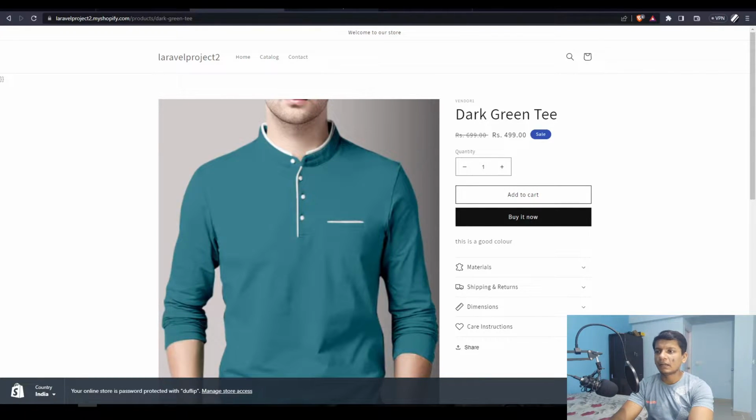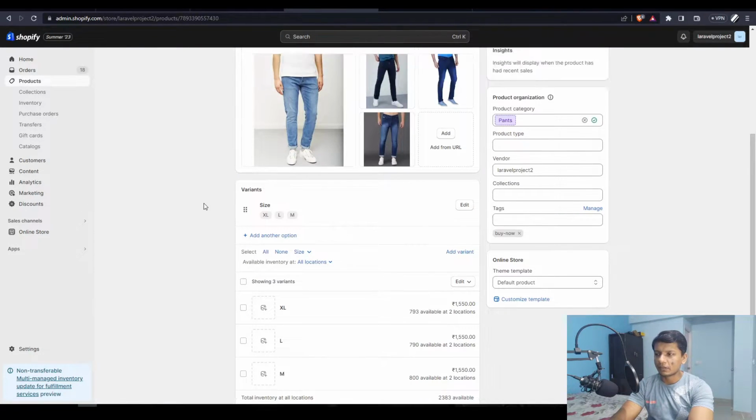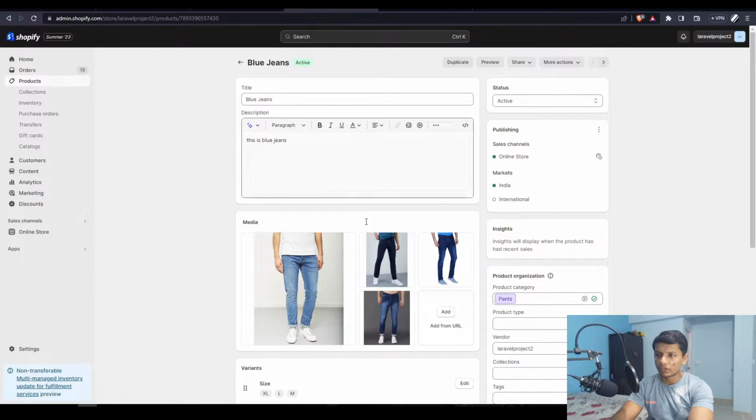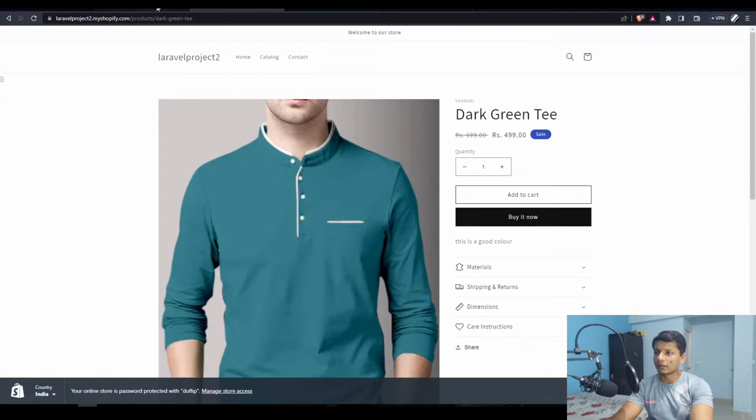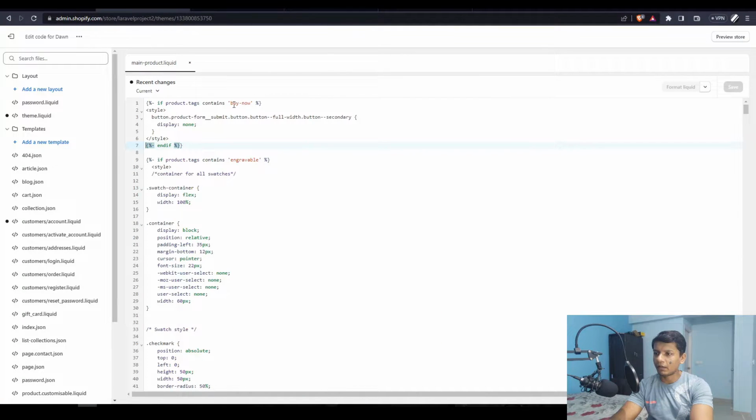Now why is that? Because in the admin section for this particular product, blue jeans, if you scroll down, I have added this buy now tag here. So this tag is determining whether this product will have the add to cart button or not. So you can have any tag you want, just target it on the theme file here. It should match this value, and that would be it.